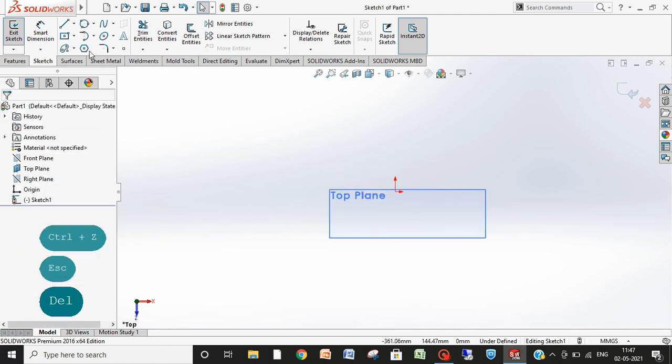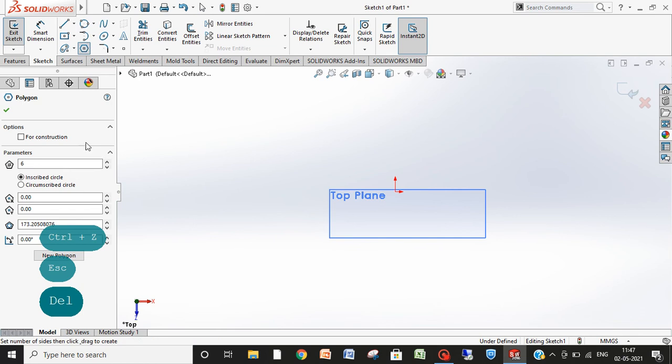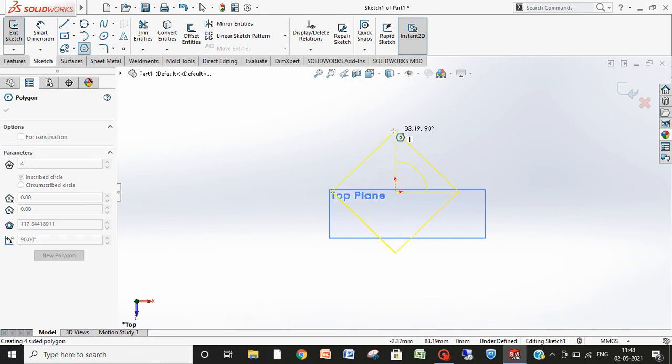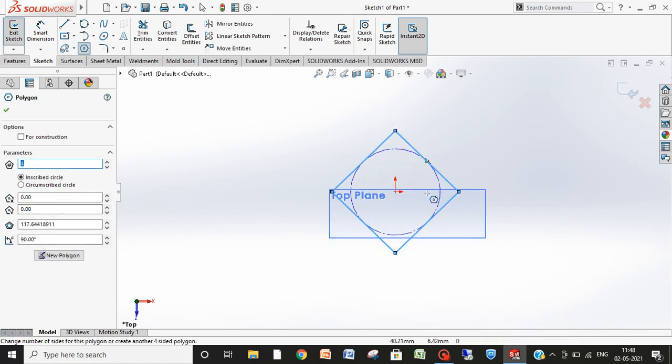Delete. Now this is polygon. Here we can choose the number of lines. What do we have to choose? The center point and the edge point. You can change the number of lines.